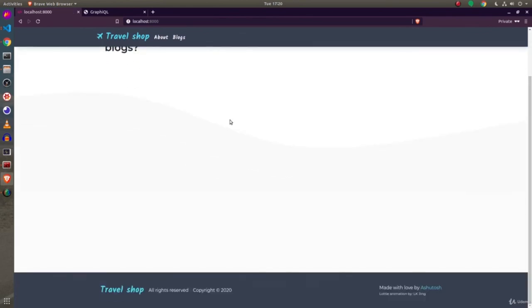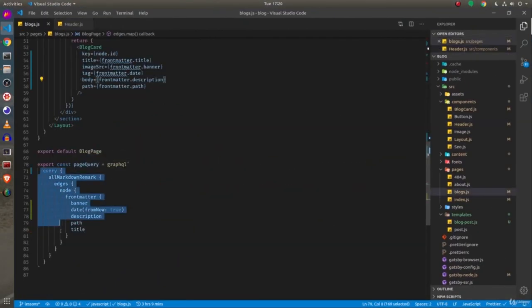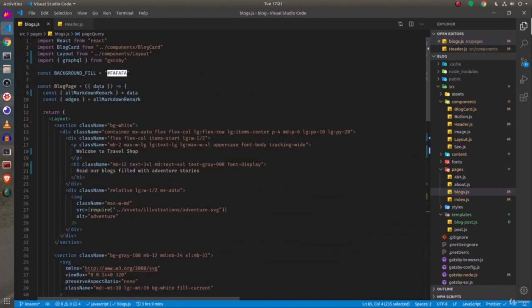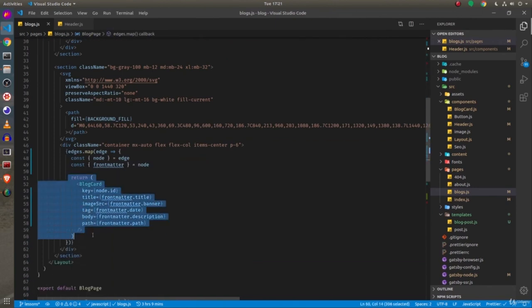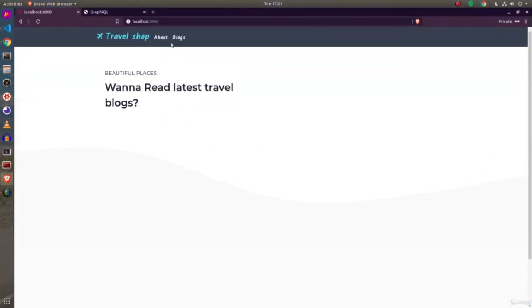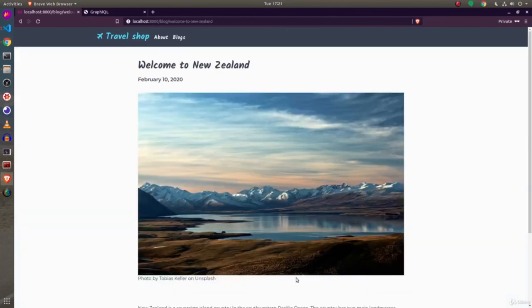Now we have a fully functional blog. We use a page query to get all the blog listing. Then we destructure the data to get what we want. We iterate over all the edges and render BlogCard. In this way, we have a fully functional blog website with a listing of all blogs and we can navigate to each blog by clicking on the read more card.